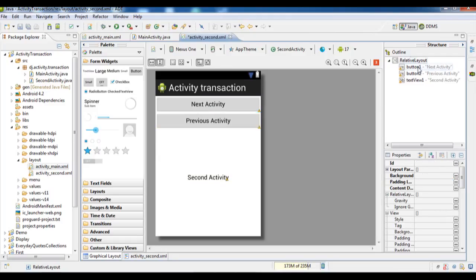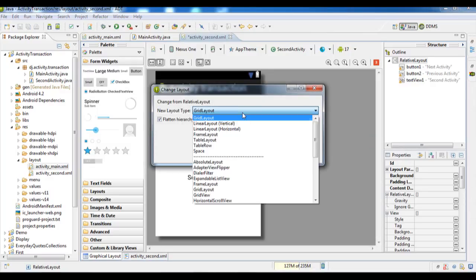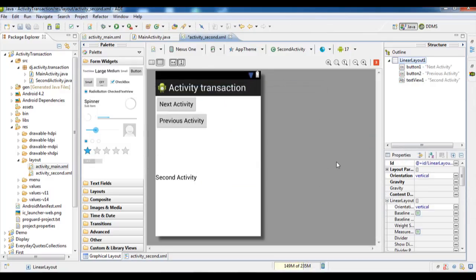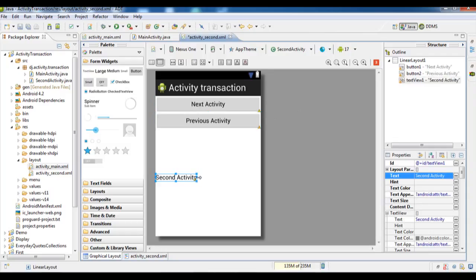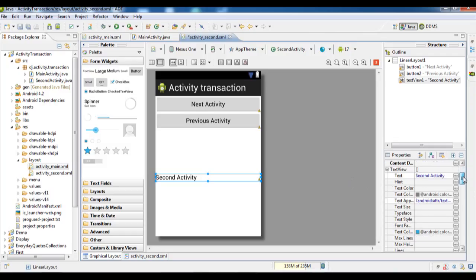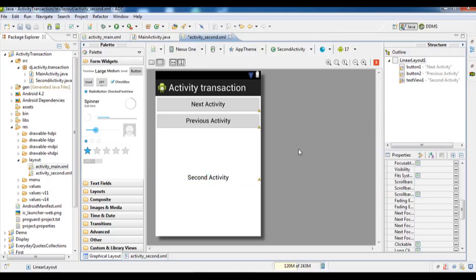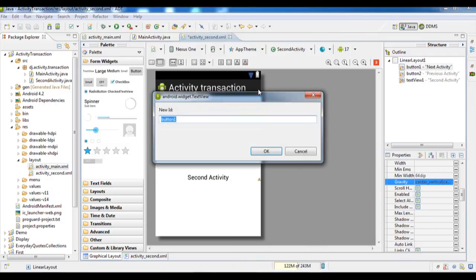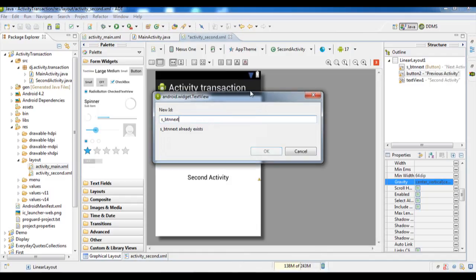Here, whenever you are creating and a problem generally occurs, then change the layout to linear layout. Giving a gravity for a better user interface. Now giving ID button next, button previous.